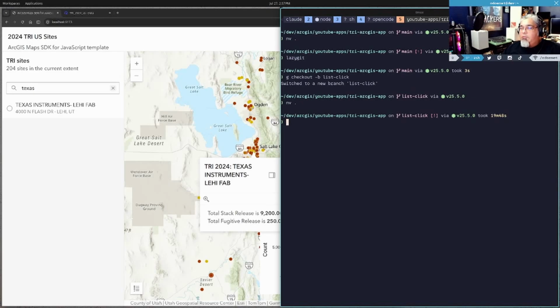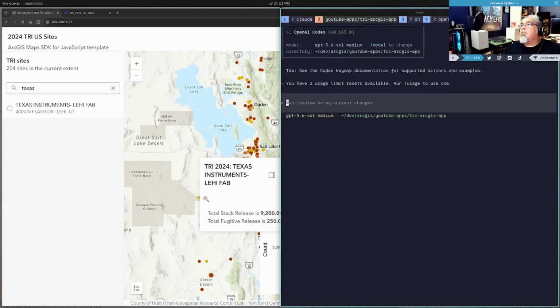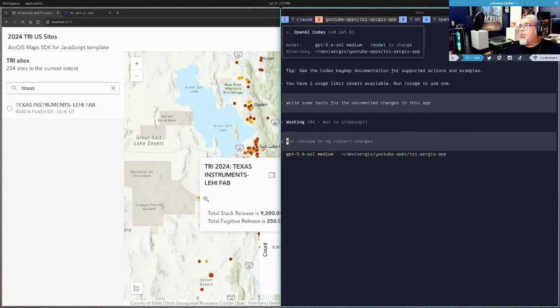What I'm gonna do is go over to Codex, and I'm gonna say, write some tests for the uncommitted changes in this app. Boom. All right, so I'm gonna go there and write some tests.